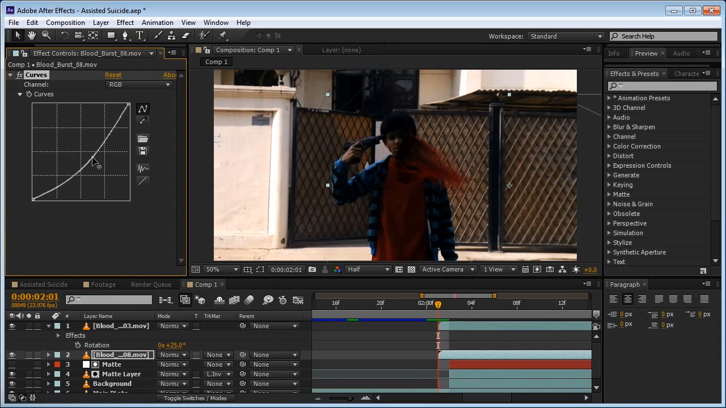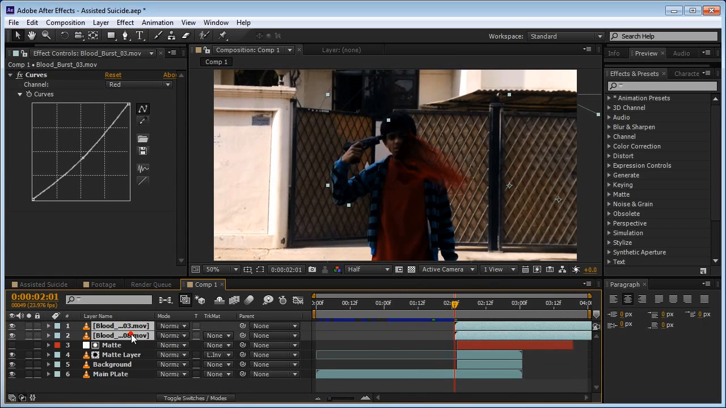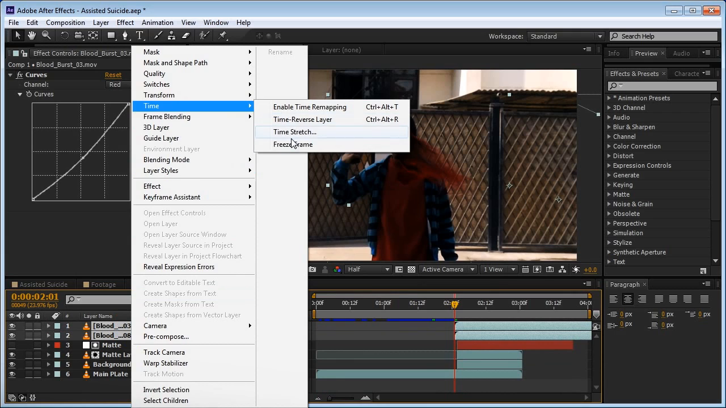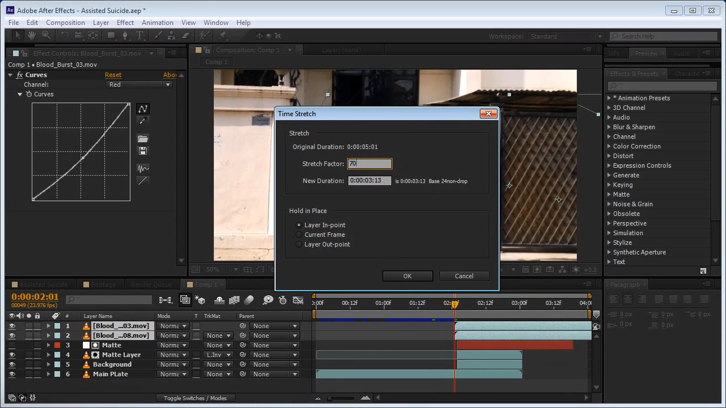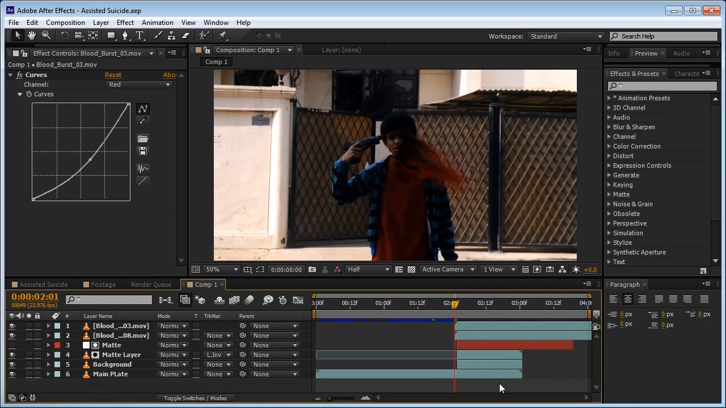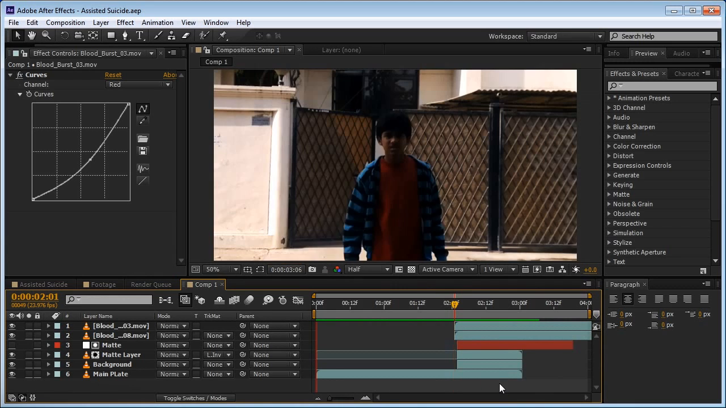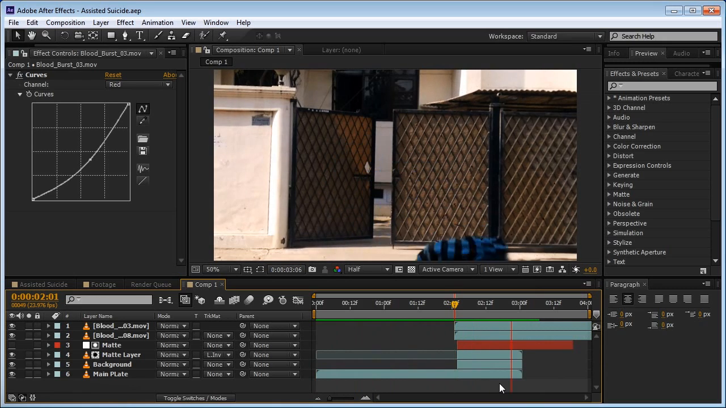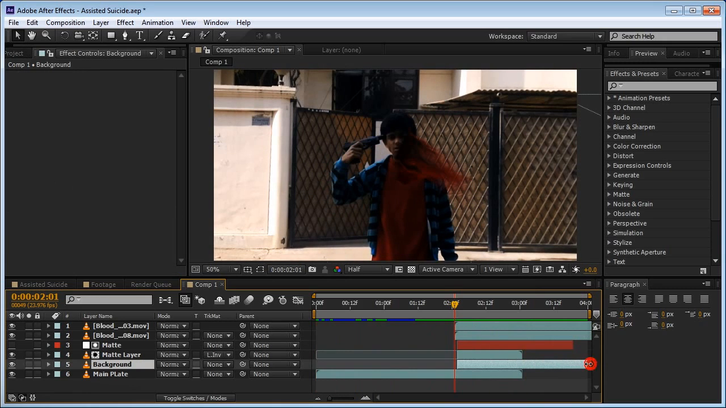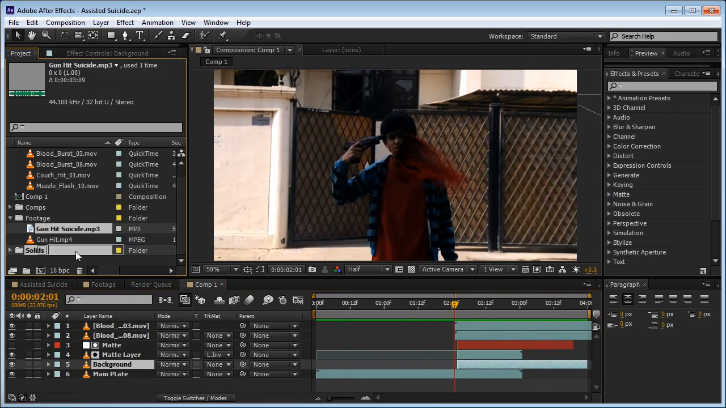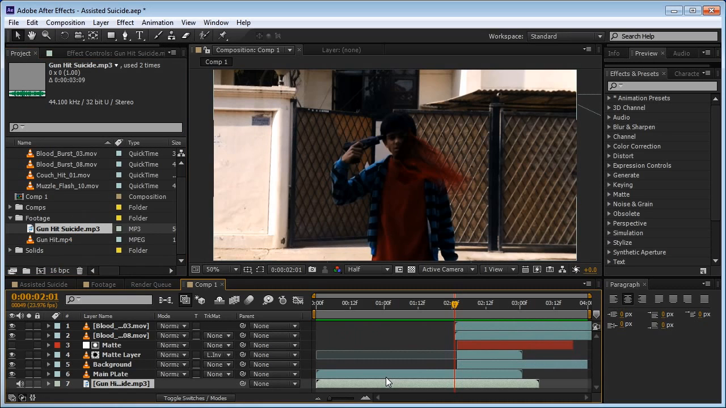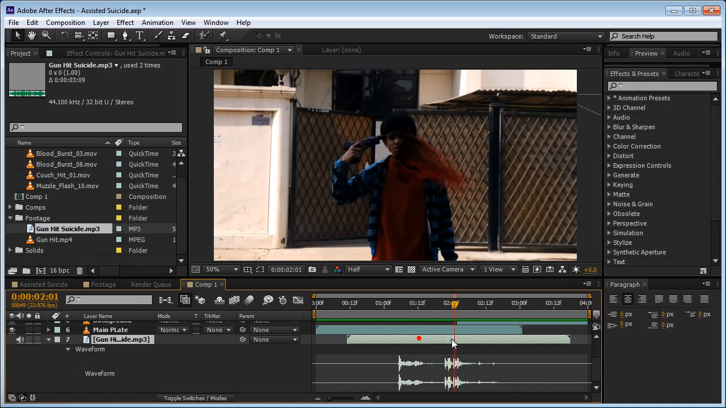Effect, curves, and yes. Now one thing we might do is take these both layers, go to time stretch, and set the stretch factor to 70, so that speeds them up. And let's see what we have now. Let's stretch the background layer. And now let's add that sound effect from the original example. LL for the waveform. And I align this huge waveform.